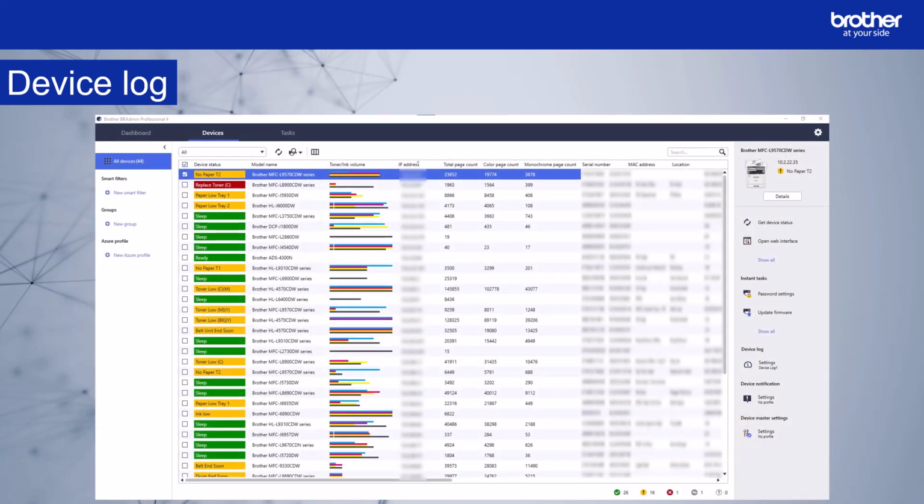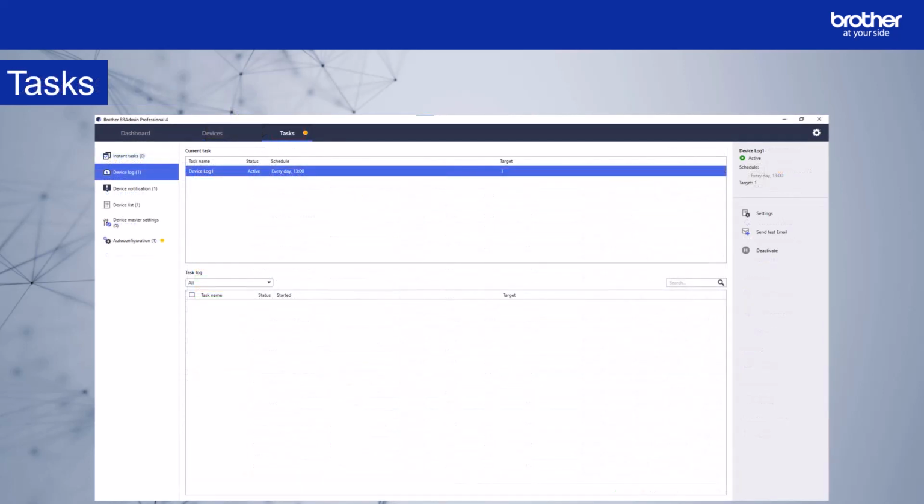If we look at the menu item now, we'll see that the profile has applied to the device. The indication is the wording Device Log 1 under the wording Settings. Let's take a look at this in Tasks. Select the Tasks tab, and the Task window appears. The menu is on the left-hand side here. Select Device Log from this menu if it isn't already selected.